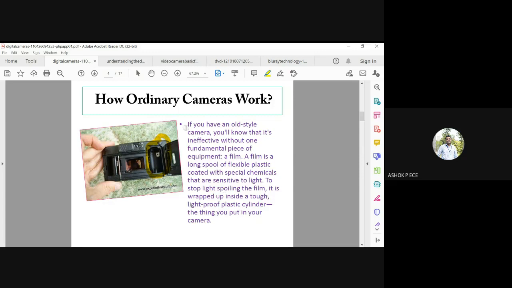You might have seen that we have to buy Kodak, Canon films. They come in the form of cylinders, and you have to put them inside. And once you take the film out of the cylinder, the film is gone because it is highly sensitive to light and it gets spoiled.